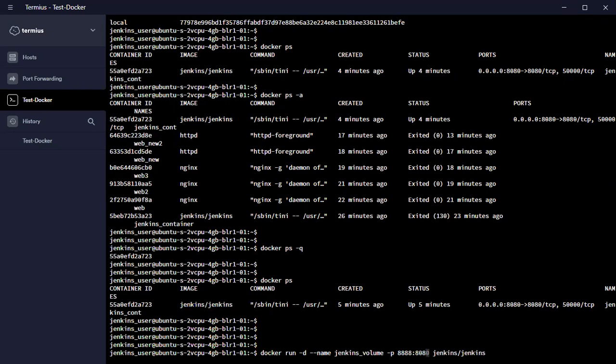Now I will give the volume information as well, the volume for persistence. Now it's running here. I didn't give any volume information, which means if this container is stopped or removed, then everything, all the information available inside this container, will be gone.